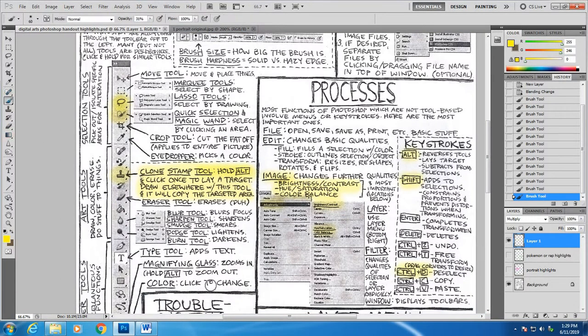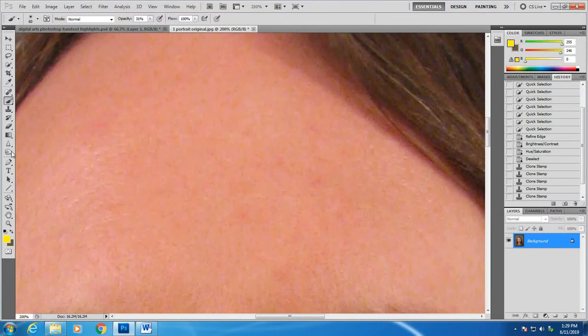So I'm going to go ahead and highlight the blur tool right here. Blur tool. It looks like a little droplet. So I'm going to go over here. I'm going to turn on... Oh, whoops. Yeah, it's underneath here.